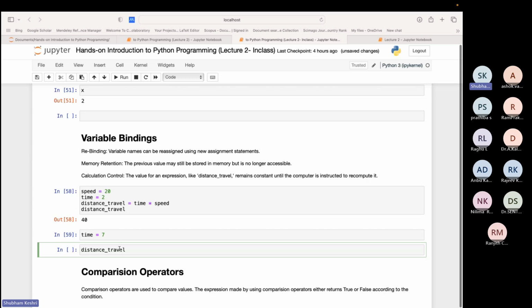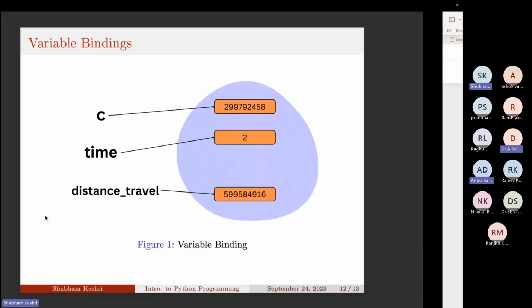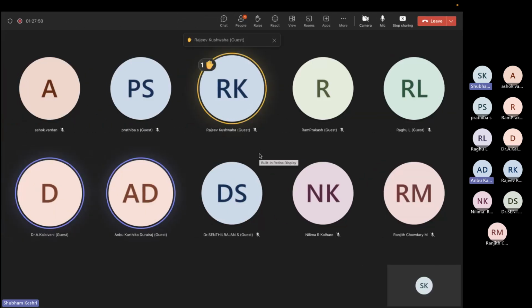So the confusion is actually between 40 and 140. Either it will be 40 or it will be 140. So how many of you say that it will be 140? And how many of you say it will be 40? And why? You can unmute yourself, because I'm not seeing the screen of the video. So how many of you want to say it is 140?